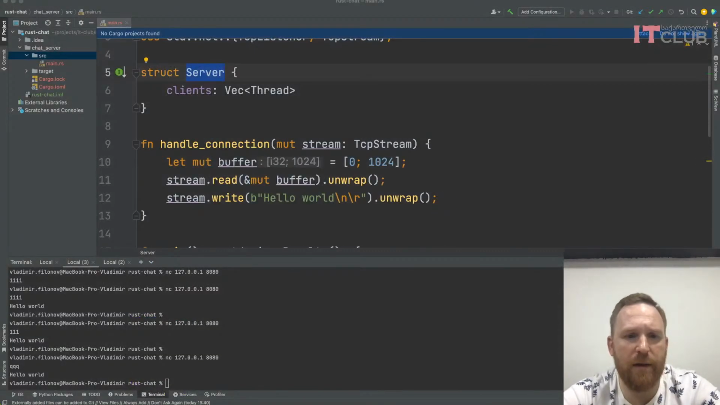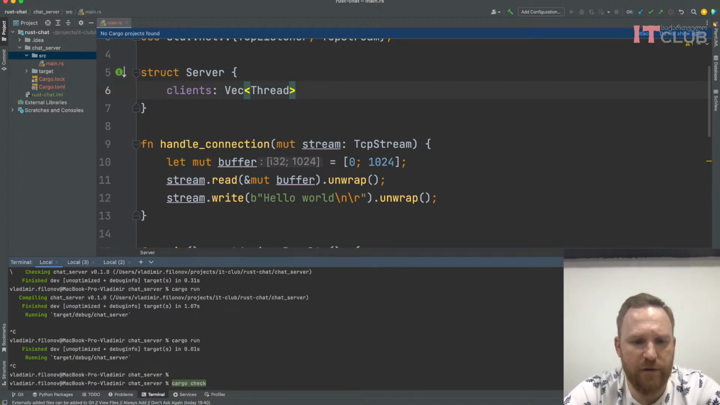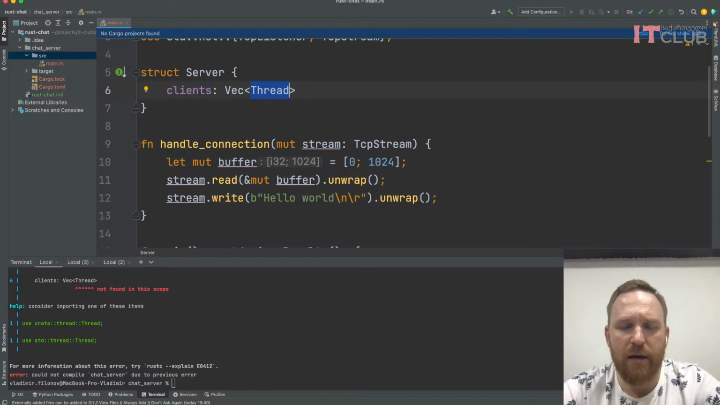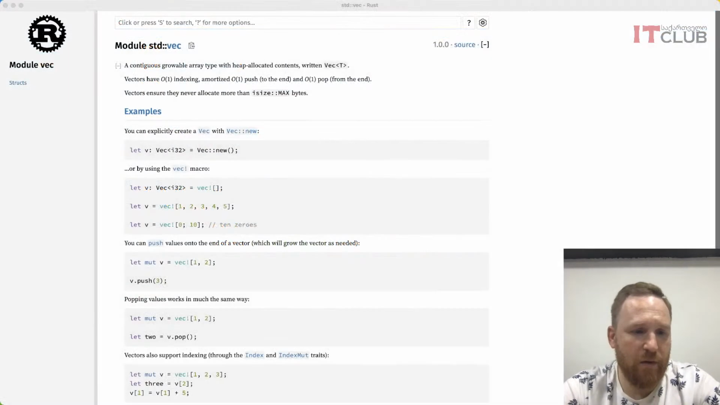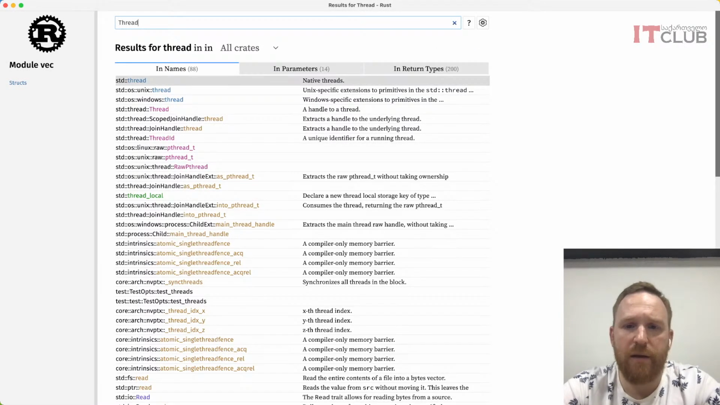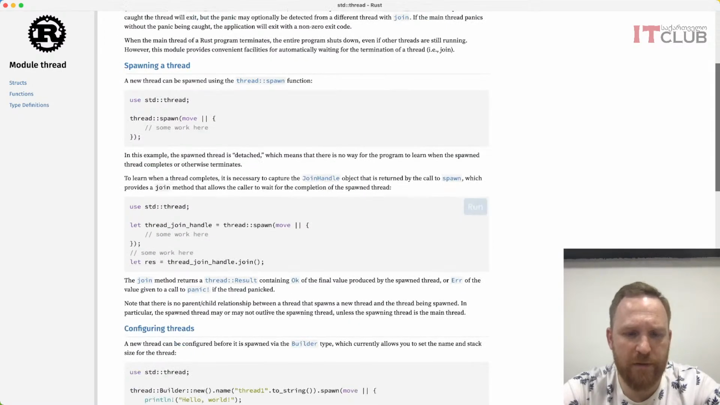We have something like this, maybe. Let's stop our server and run the check. No, it's not a thread because it's... oh, sorry. Let's check the documentation once again, and we have the thread, native threads, but what type? What type is it?